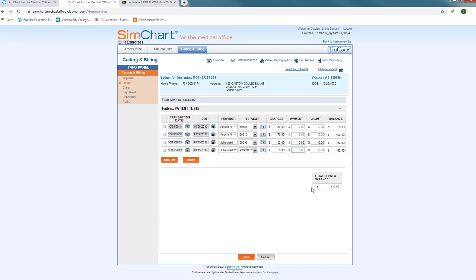If it is a payment, then we're going to enter our payment. So we'll say we have a payment of $32. They're going to pay for that service that was performed today in full. Notice how my balance went from $132, and it has subtracted the payment and reduced our balance due to $100. There is not an adjustment at this time. If there was, it would need to be entered on a separate transaction line.